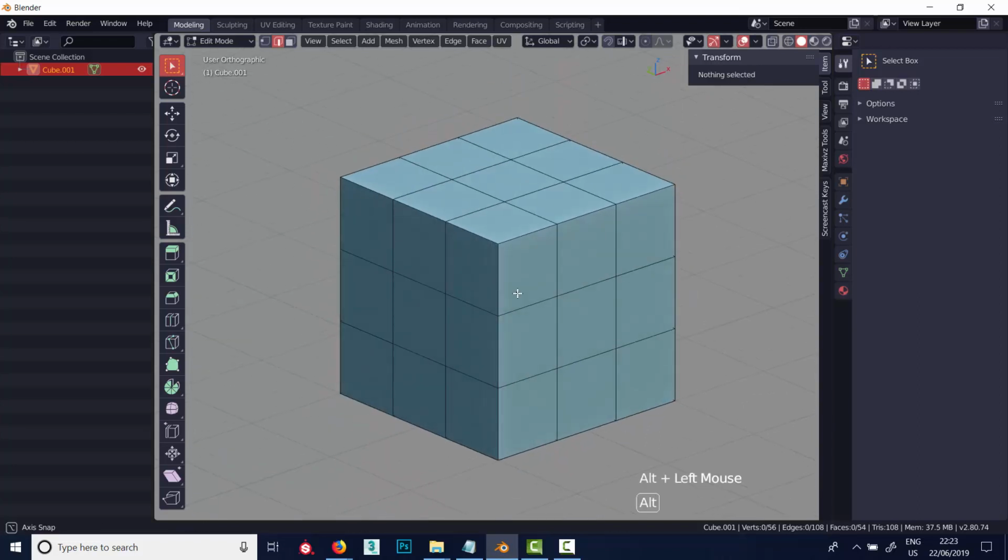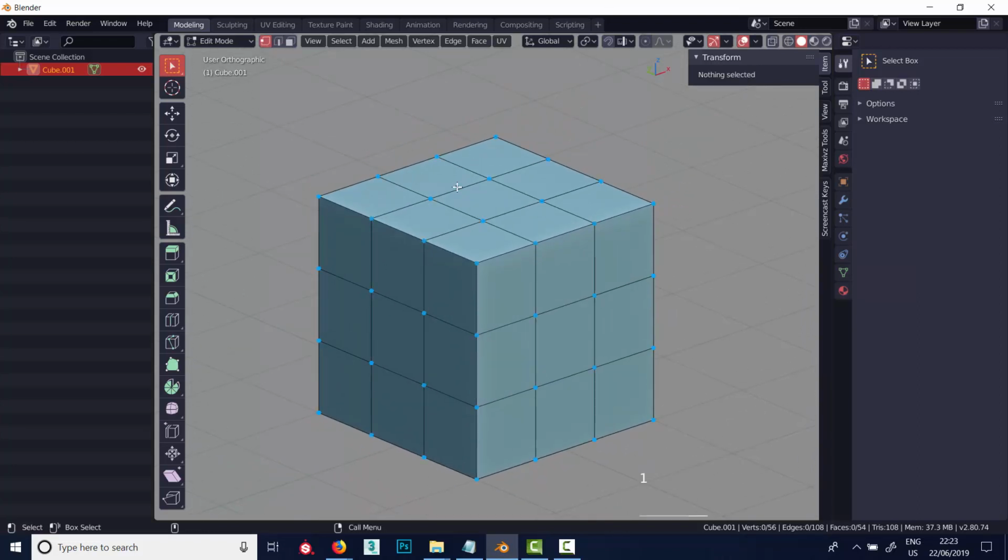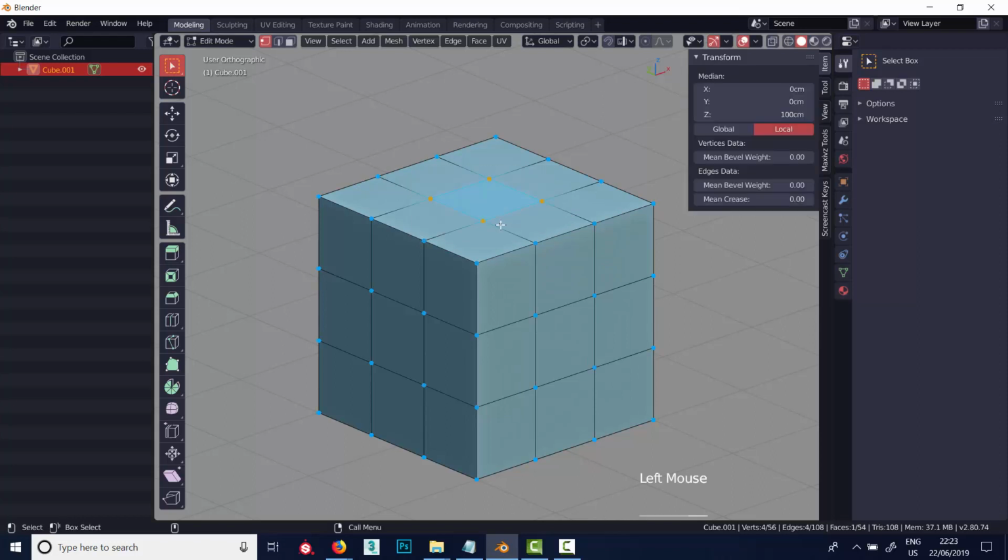So a few things to know. Number one, coming from Max, you can't convert selections the way you can in Max, where if you have a vert selected or a face or whatever, and then you control click on the command panel on the sub-object icon, it'll switch over. So unfortunately we don't have that in Blender.